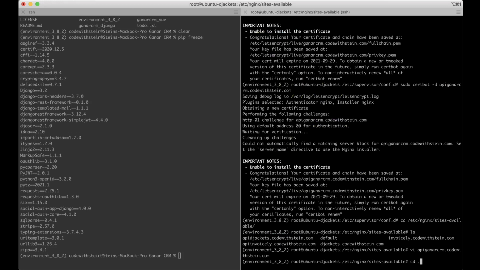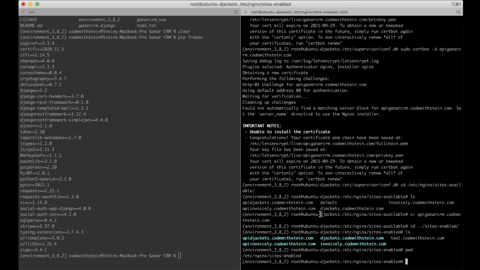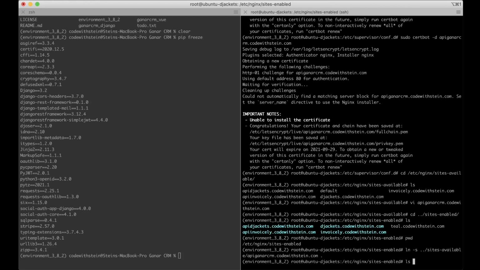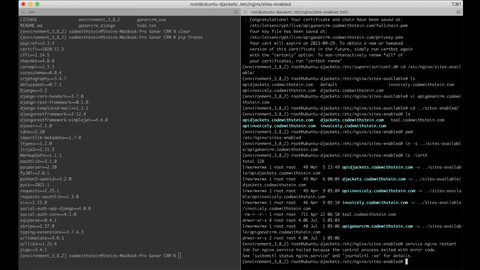Then we can go to sites-enabled here. And then we set up a symbolic link back to the file we just created, ln -s ../sites-available/api.gunnarcrm, like that. So now this points to here where we are right now. So then we can restart Nginx, service nginx restart.